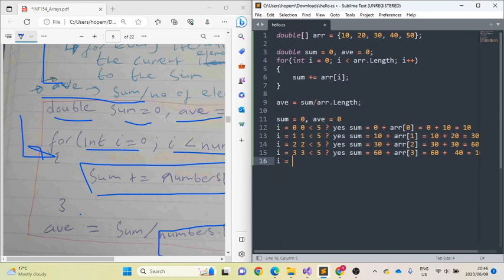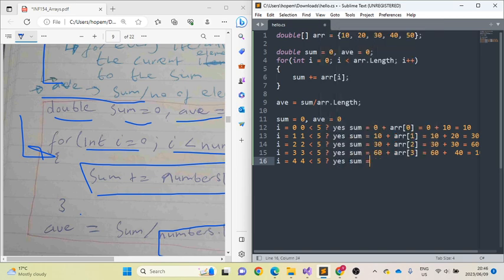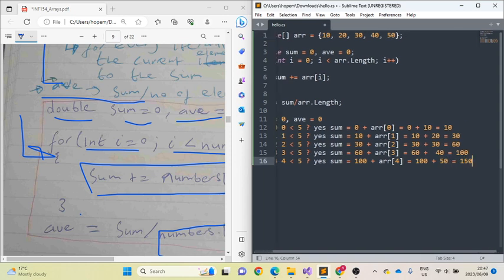Now I will go to what? To 4 according to this I++. So we have to check, is 4 less than 5? Yes, 4 is less than 5. Sum is equal to what? Is equal to the previous sum, which is 100, plus array at what? At 4. So 100 plus array at 4. At 4 we have what? We have this 50. So 50, which is equal to 150.